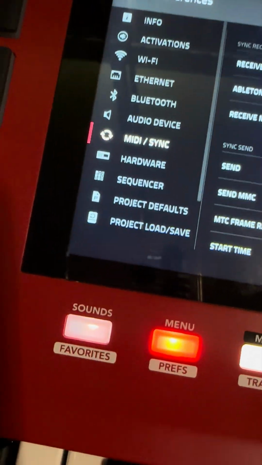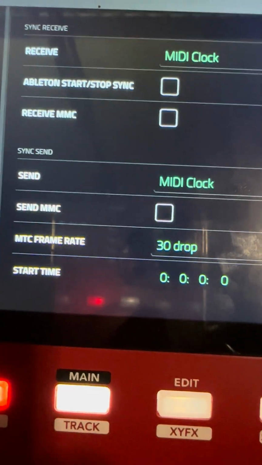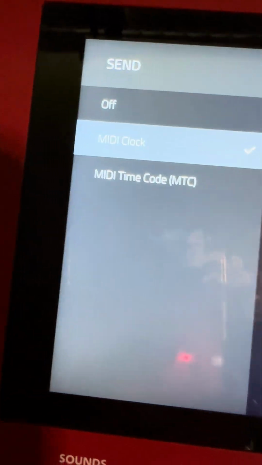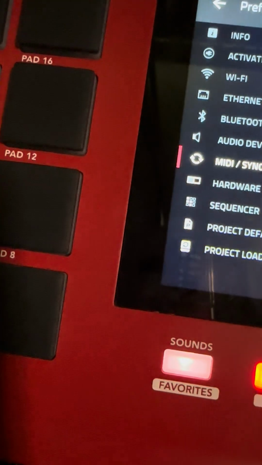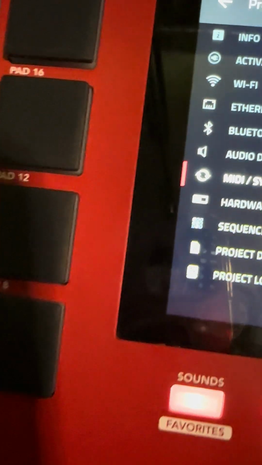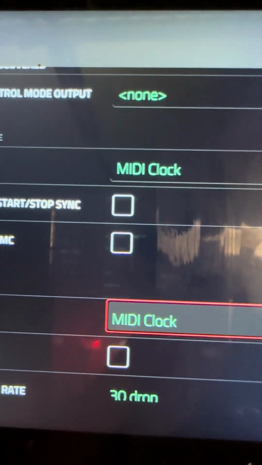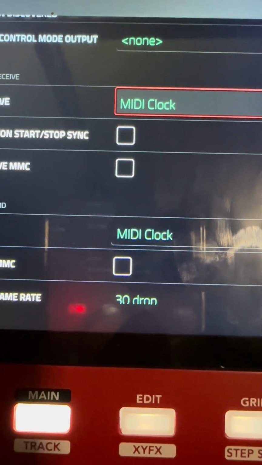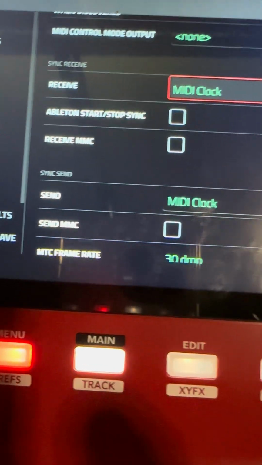What I did change was the sync send to MIDI clock. I believe it's just set to off as default, so I selected MIDI clock there. And also on the sync receive, MIDI clock. So both of these are on MIDI clock, sync receive and sync send. So I put those on the MPC.